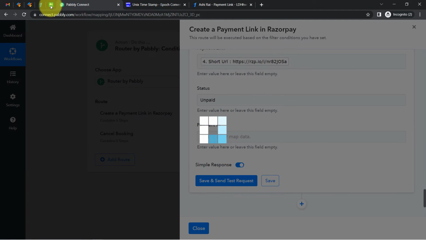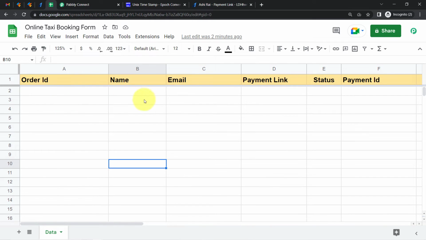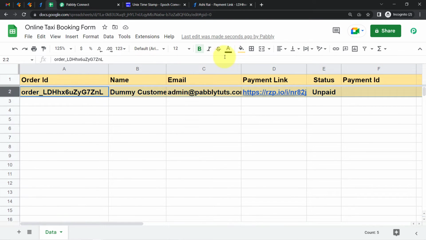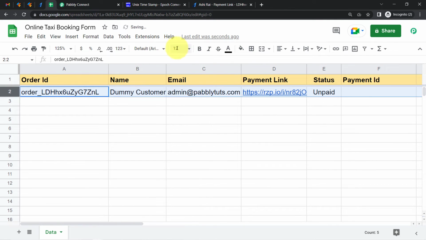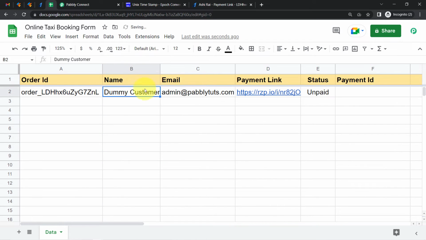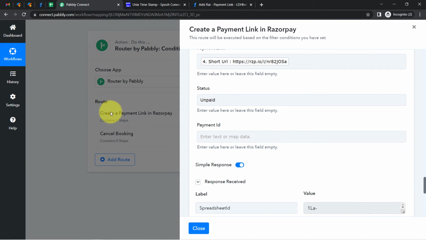Clicking on this button, save and send test request, and you will see how the same details will be updated automatically. Okay, let me first do the correct formatting. All right, I hope currently the data is visible to you. So here we have the order ID, the name of the customer, the email, the payment link, and the status. So this first router step, which was creating a payment link in Razorpay and collecting the booking details inside the Google Sheets, is completed.